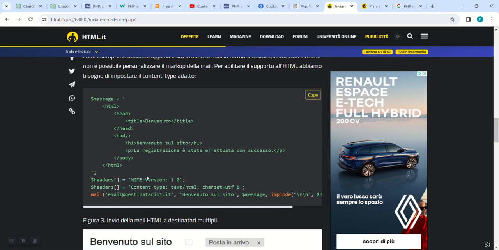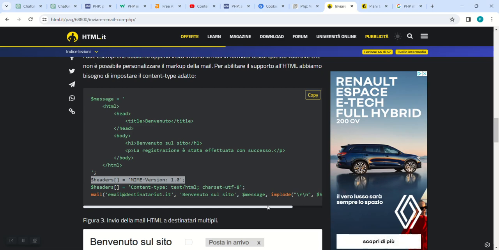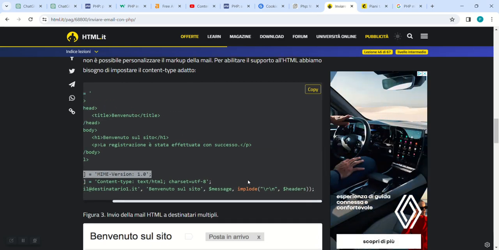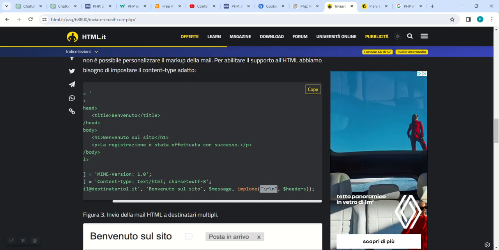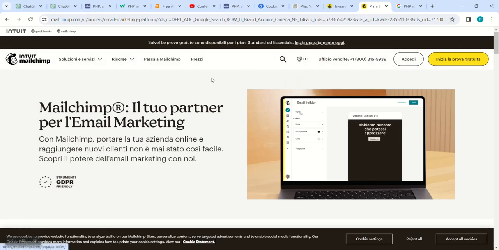In this case, it's using the array. It's creating an array variable. Then it puts what I did, and then as headers it is imploding the header and adding the carriage return. It's a second possibility that works as well. It's the same. It doesn't make things simpler. It's really the same.